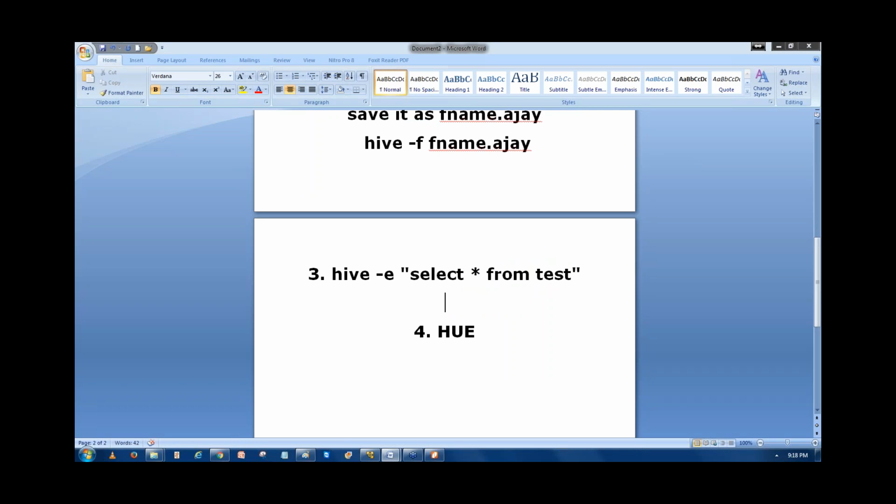Suppose you are looking for a GUI, Hue is one component which provides Hive with a GUI environment. Suppose you are working with Hortonworks Hadoop, then in Ambari a Hive GUI is available, where you can write the same way you work on Hue. In Ambari, the Hive GUI is available where we can write Hive queries. So these are the different ways we can write Hive.